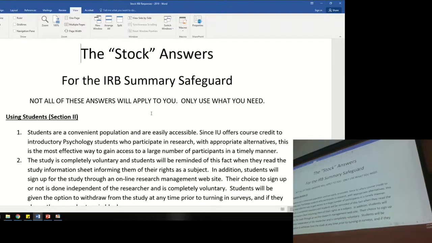So one thing about the IRB protocol is that it is the way that the method or the experiment was approved to be done. So you've got to stick to that protocol as closely as possible. If you put something in the protocol and say, I'm going to do things this way, make sure that you do things that way. So for using students, when they ask you what's your subject pool, why are you using this particular subject pool, these are the kind of stock answers that we have.